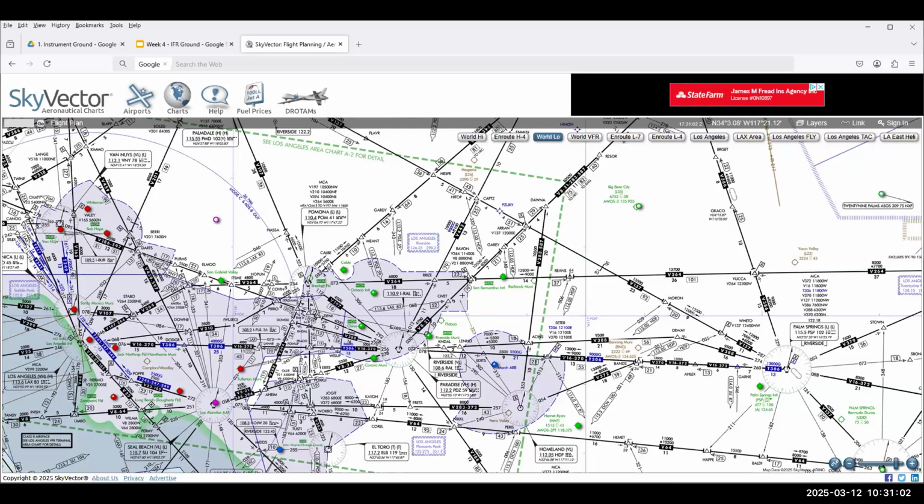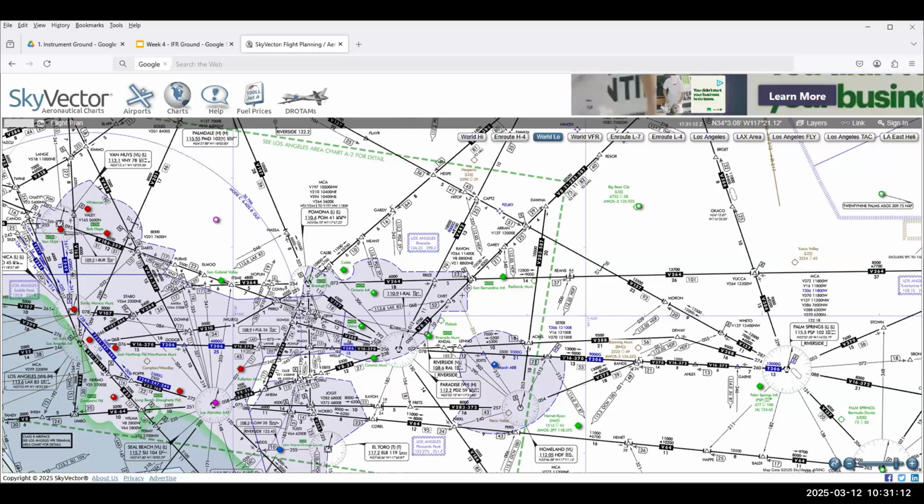How are we going to get there? Some people like to do it a little differently. I personally like to look at what approach I want to do at my destination airport first, because then I can see what fix I want to get to from the en route structure. Does that make sense to everybody? Yeah. Okay, cool. So we're going to KSAD.